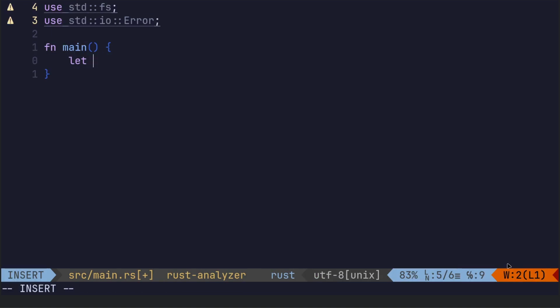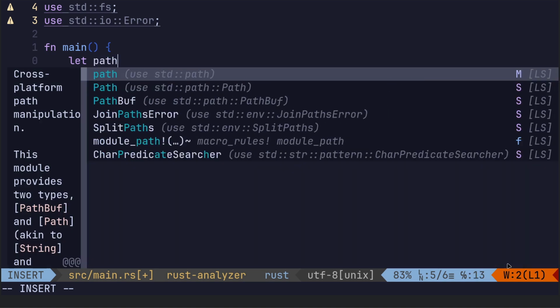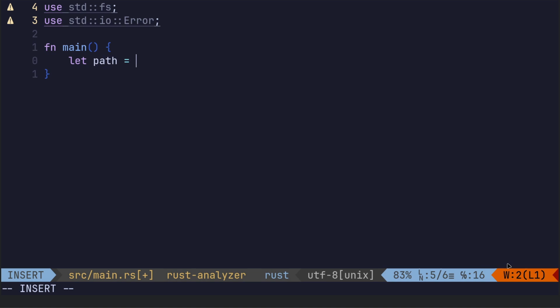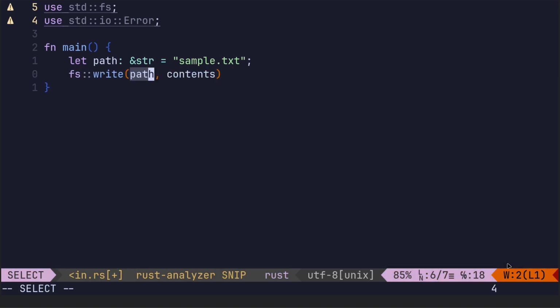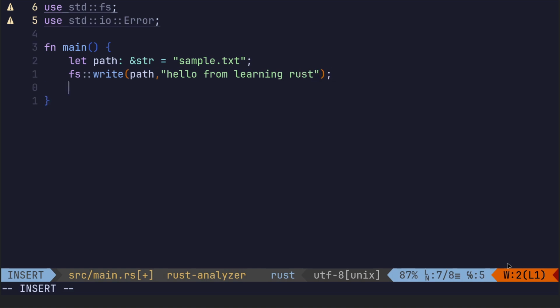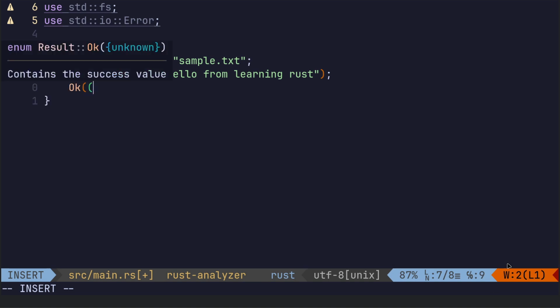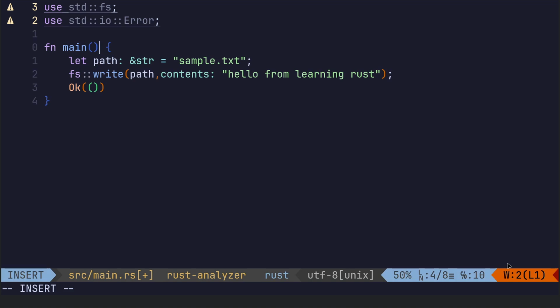Okay, so let path equal "sample.txt", and then we'll simply do fs::write, and we pass in the path, which is called path, and then the contents, which we will change to "hello from learning Rust", and then return Ok, and up here we'll return a Result.